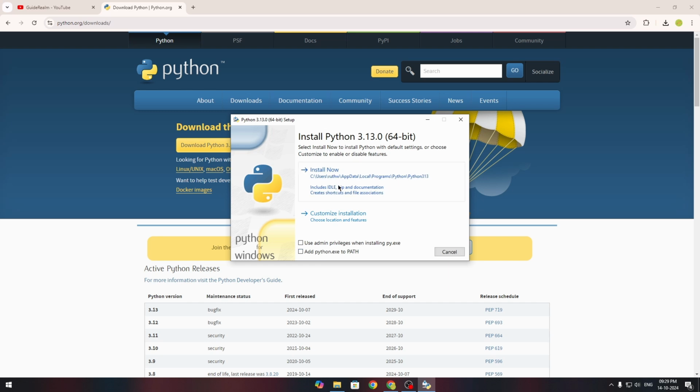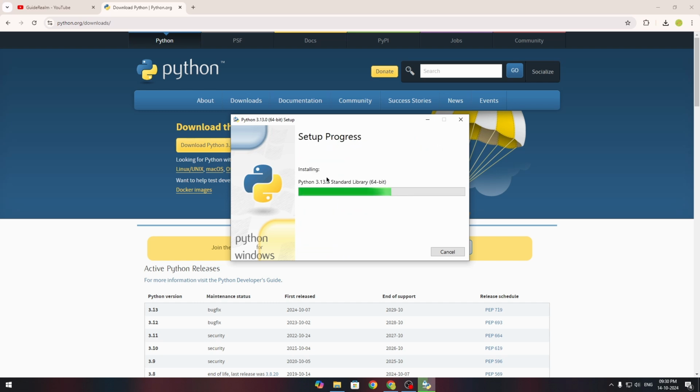So I'm just going to press on install now. I can even add python.exe to path. I'll do that actually. And once I do that, I can press on install now and it'll start installing. It'll usually take a bit depending on your PC and your internet speed. Most of the time it'll be done in 2 to 5 minutes.